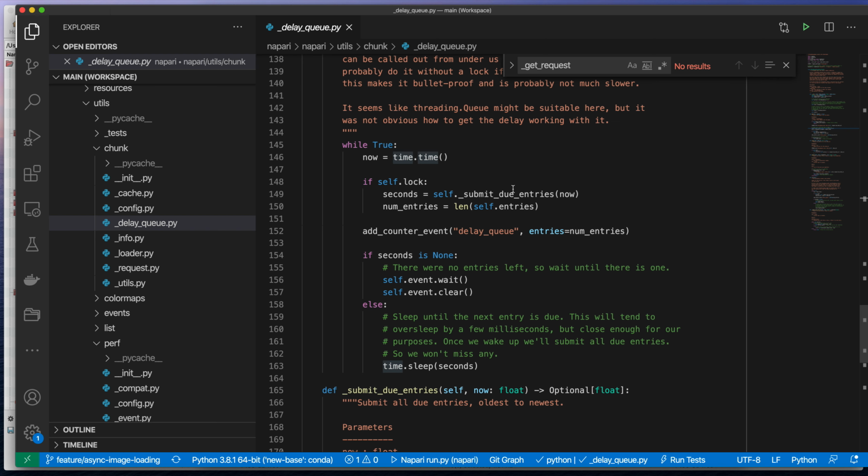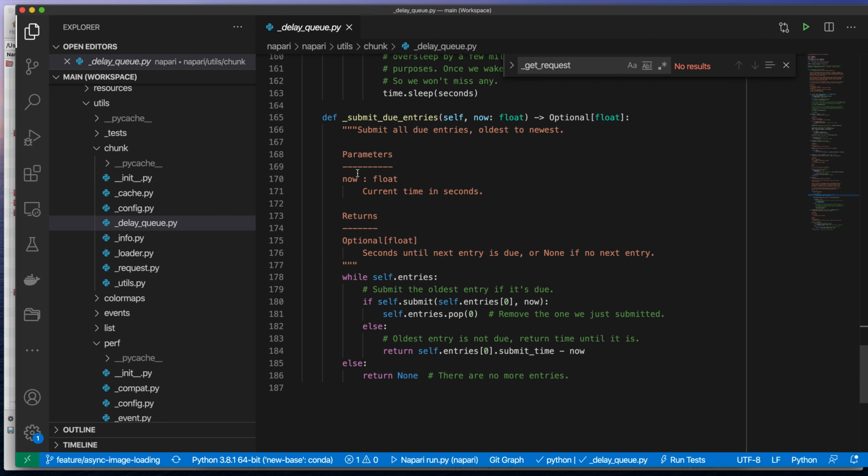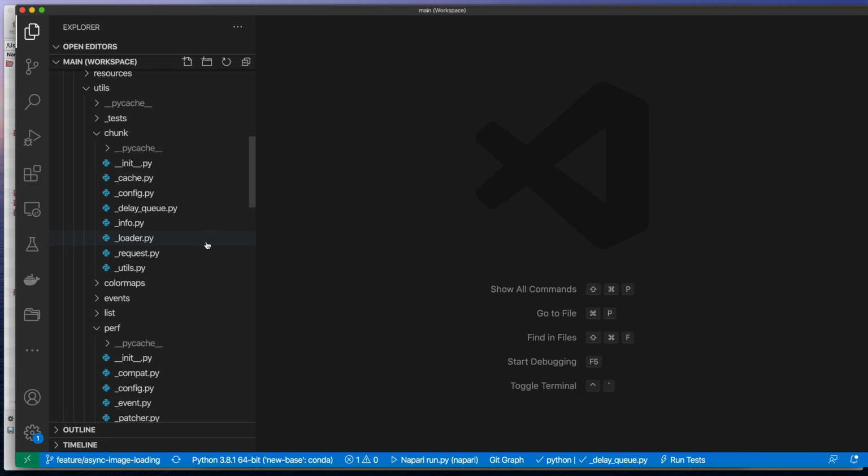So it basically submits the due entries, sees how many are left. If there's none left, it waits on an event. Otherwise, it sleeps for the exact amount. This will tend to go over a little bit, but we don't really care because we always submit all due entries, so we never miss an entry. And this is submitting due entries. You just run through. And we've got locks and stuff because that made it super reliable. But there might be a way to do it with less locks.